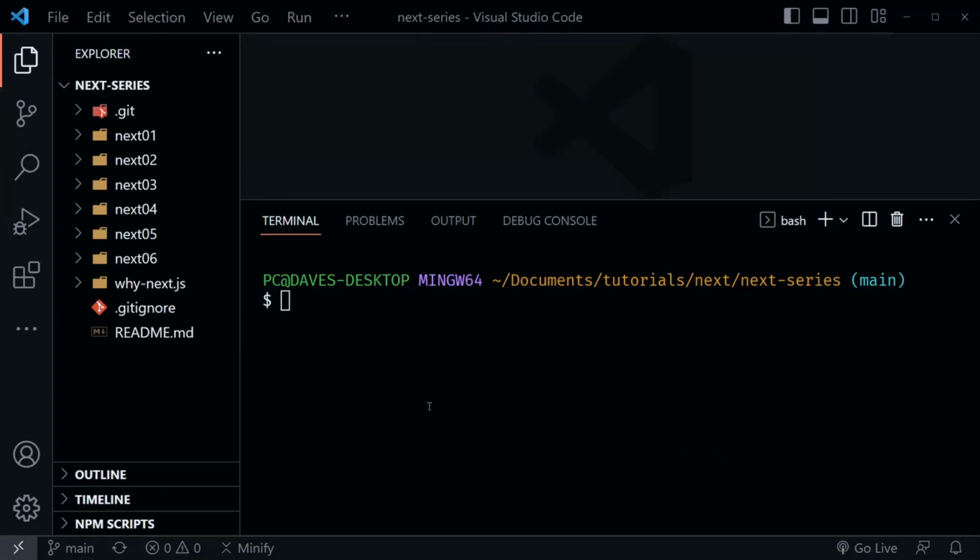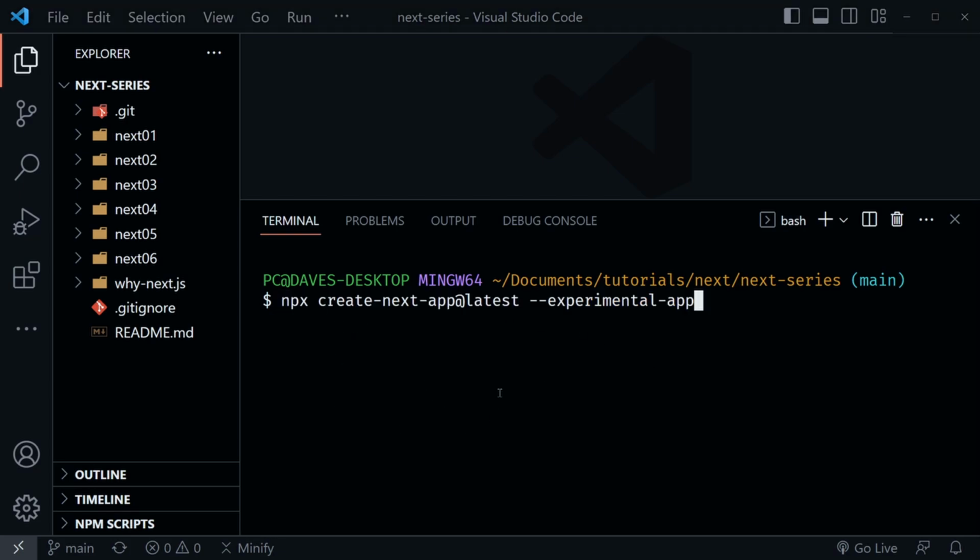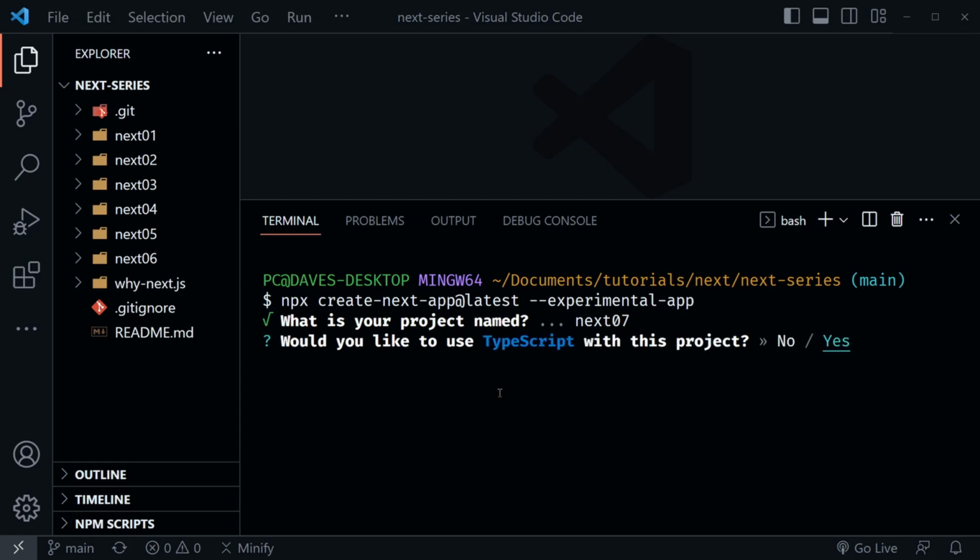I've got Visual Studio Code open and a terminal window as well, and we're going to create a new application to explore the route handlers in Next.js 13 today. So I'll go ahead and enter in npx create-next-app@latest. I'm going to name this one Next07 just to add to my series. You can name it whatever you want to.